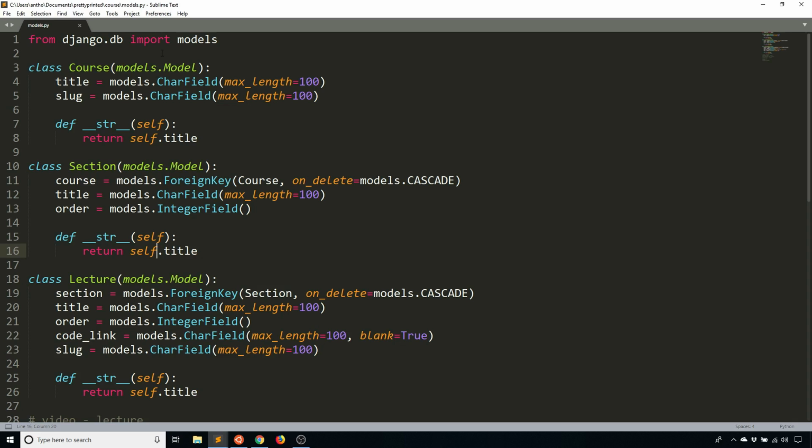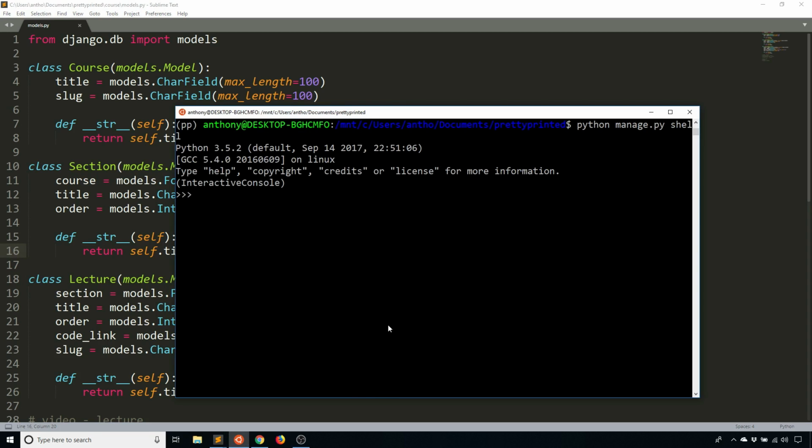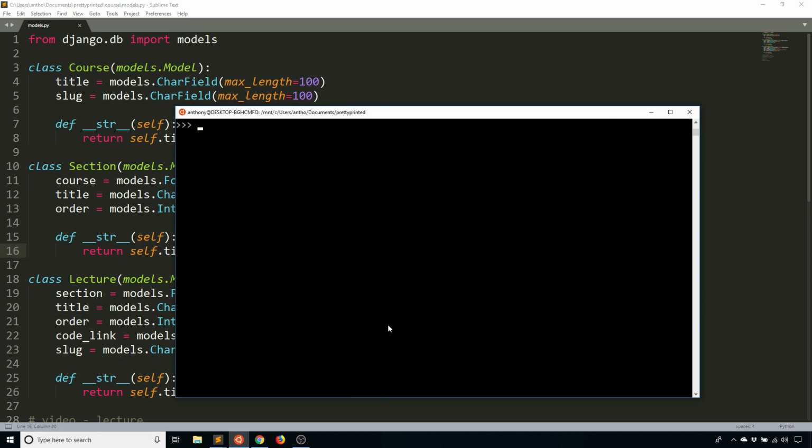So right here I have 3 models set up. For my website, I have courses, and each course has multiple sections, and then each section has multiple lectures. So this is what this data model represents. And basically what I wanted to do was find out all the lectures in a particular course.